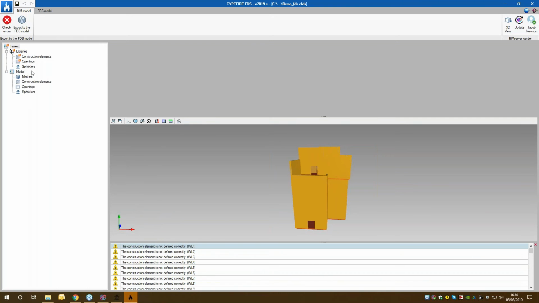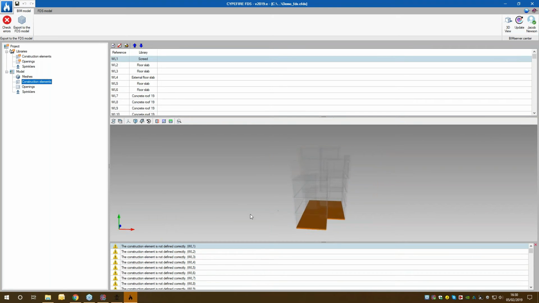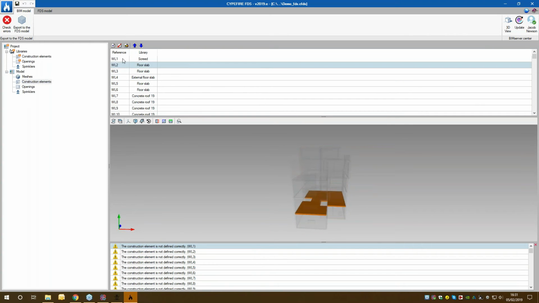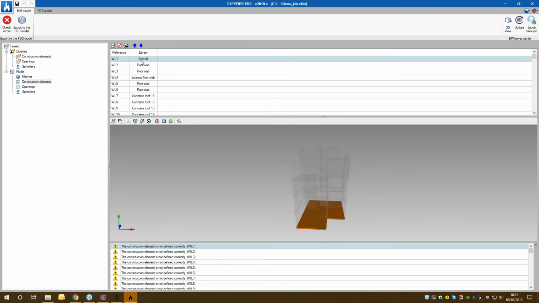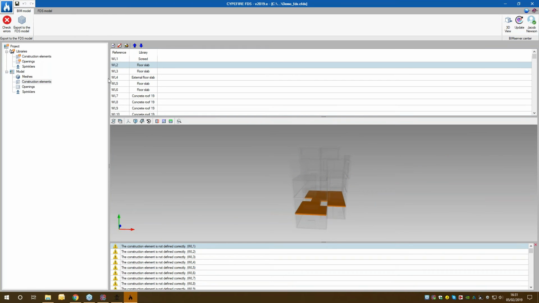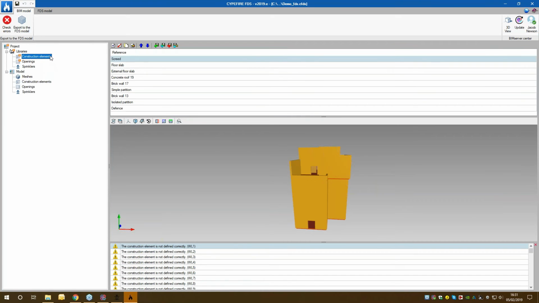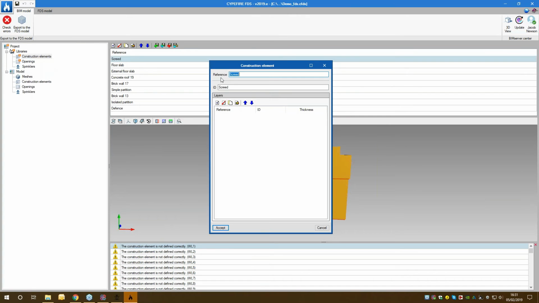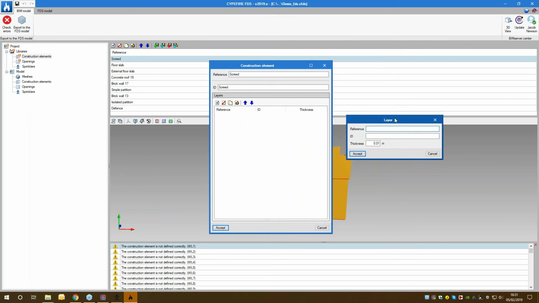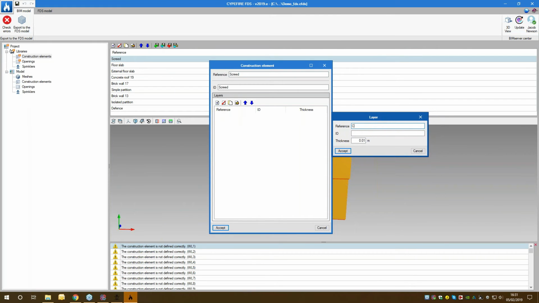not been defined correctly. And so each of these construction elements is an individual element in the model, but they're all associated to a certain category, such as screed, floor slab, external floor slab. And these categories need to be defined in order to be exported to the FDS model. For example, if I open up the screed category, I need to define each of the layers that make up this construction element. I'm just going to do a quick example.